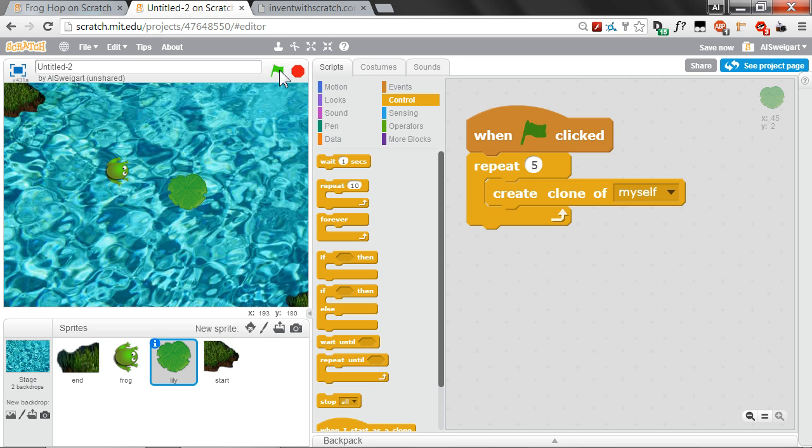I'm going to click on the green flag and show you. Right now there are 5 clones that have just been created. You can't really see them because they're all on top of each other. It just creates the clone wherever it currently is. But if I move this sprite over, you can see the clones right there. There's 1, 2, 3, 4, and 5 of those clones.